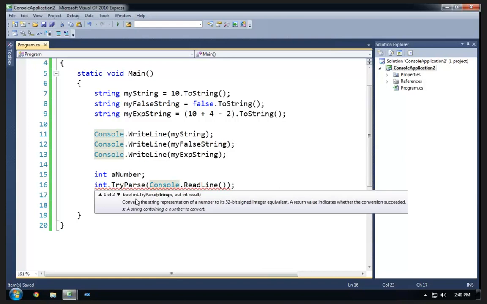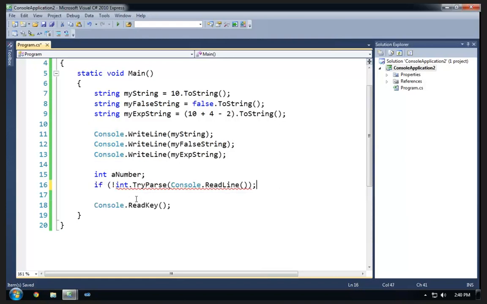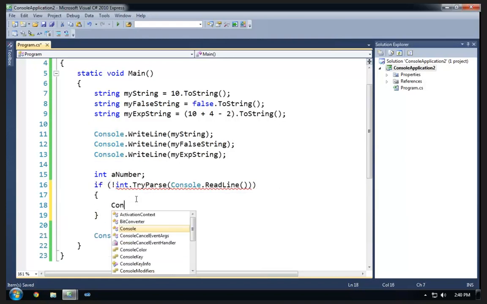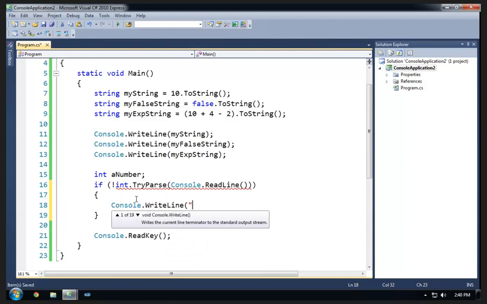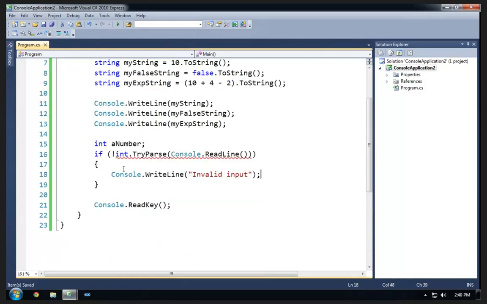You can say something like, if not int.TryParse, Console.WriteLine invalid input. That's not the scary part at all. Int.TryParse will return a Boolean that we can then use the not operator on and then put in an if statement so that we can write code that actually executes when an invalid input is encountered.